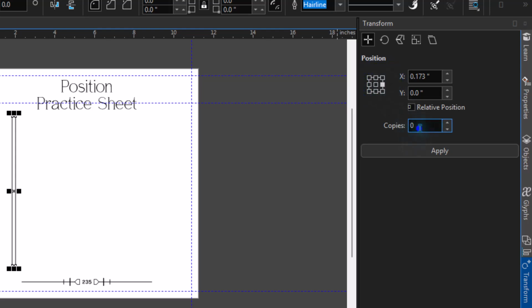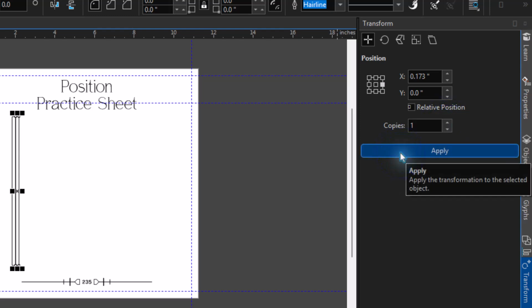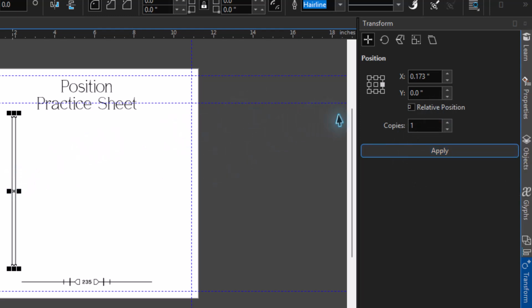So how many copies do you want? Let me just locate this one. Copy. Apply. And it's the space in the, let us assume this y axis is the space in between, it's horizontal. So you click on this relative position to maintain the same position.